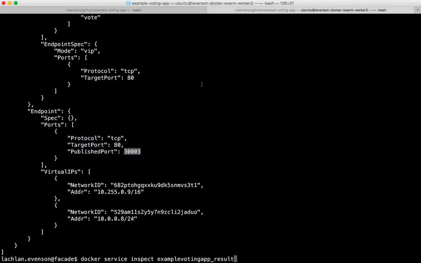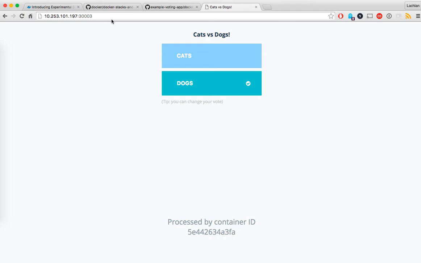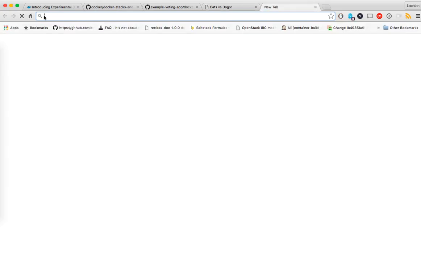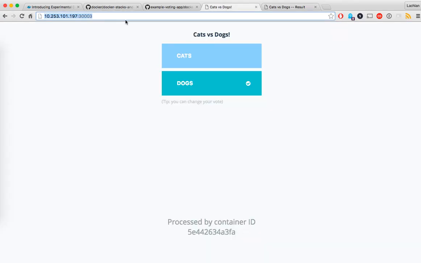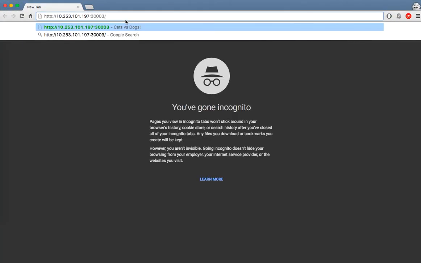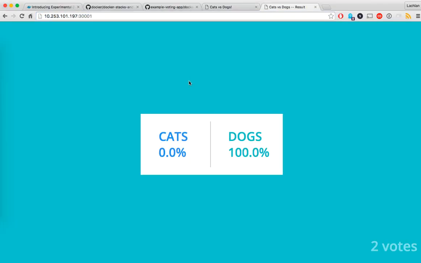Let's go back to our terminal and quickly take a look at the result. The result is actually listening on port 30,001. We've cast our vote here. If I take this and throw it in a new tab here, we have one vote cast, 100% to dogs, so fantastic. Let's go and cast one more vote for the purposes of the demo. I'll open a new incognito tab here, and we'll cast one more for the record. If I flip back, we have two votes cast, if you take a look in the bottom right hand corner.